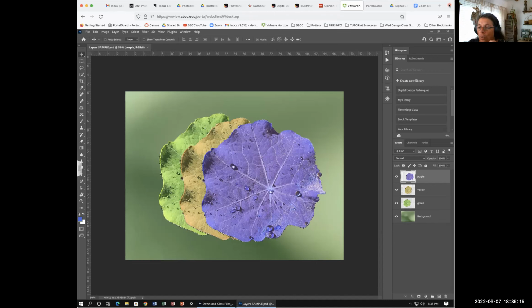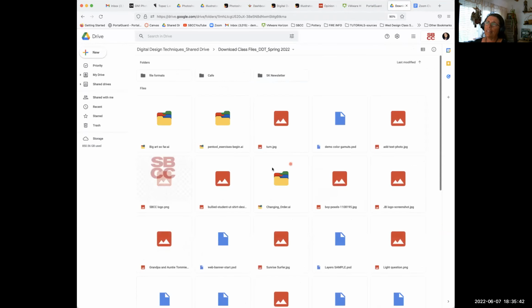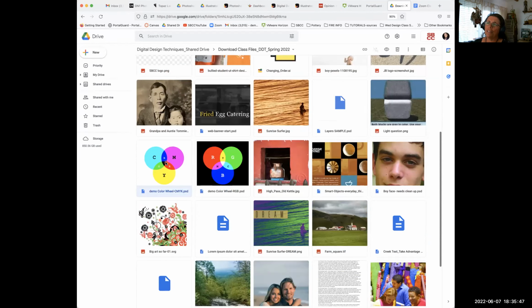So yeah, sRGB is a pretty good place to be for anything that's going to be published on screen. The problem with Adobe RGB and others is that they might have a wider spectrum, but they're not reproducible outside of your screen. So let me show you what I'm talking about. Not in the handouts, in the class files. I have some information about color gamuts and CMYK and RGB and stuff like that.